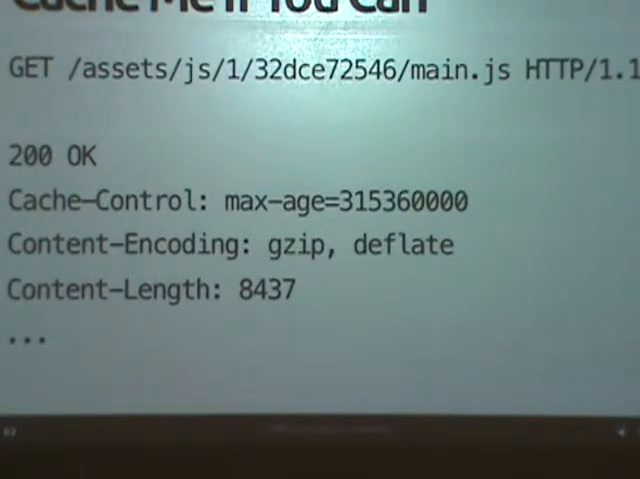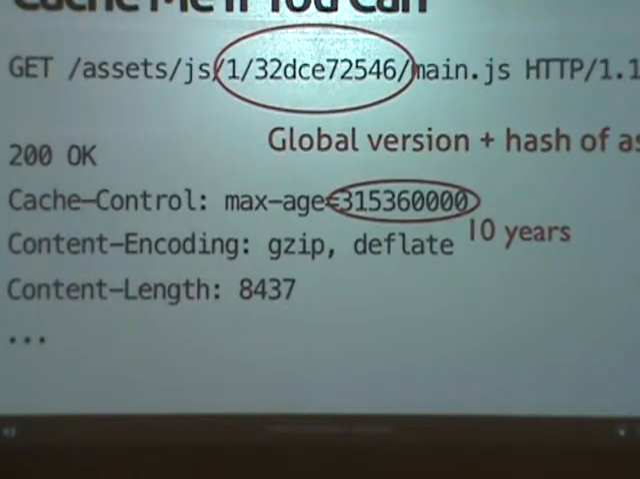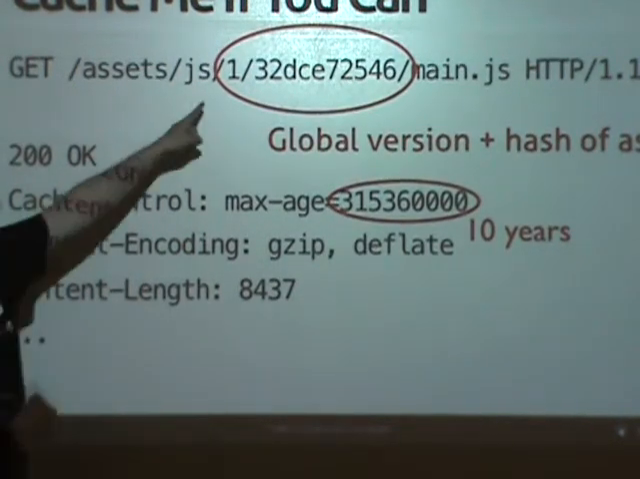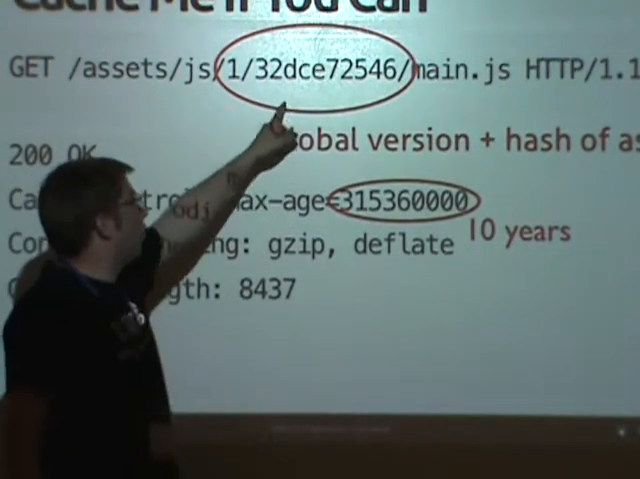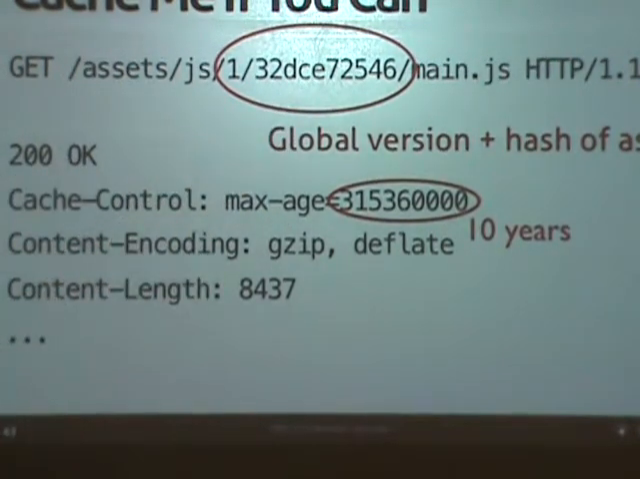So this is the response from the server. It has a cache control header with a max age of approximately 10 years. We put this one in here in case we want to bump all of the assets on the website. We can just change that with some global identifier if we need to do a hard invalidation of the cache.